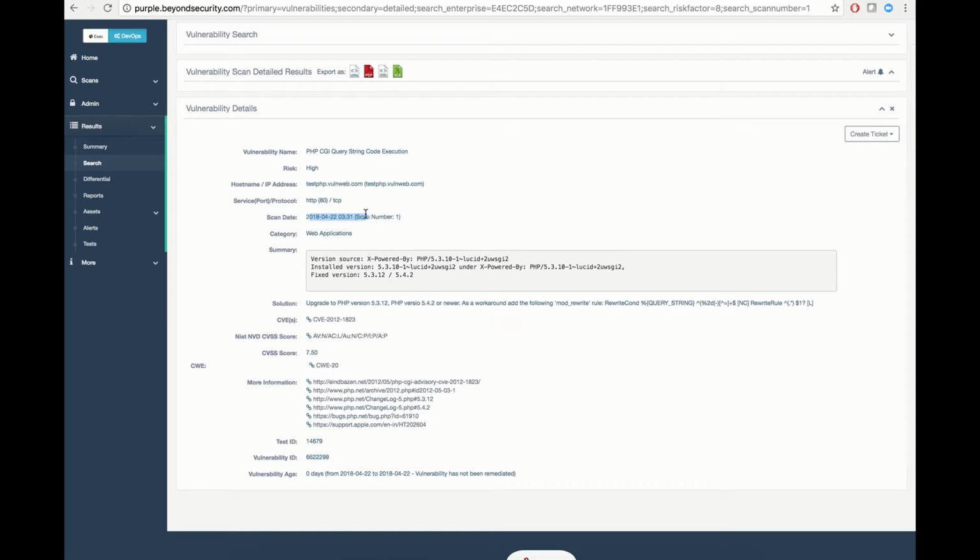the category of the vulnerability, a summary of the test data that was used to execute and determine the vulnerability exists, as well as possible solutions, CVEs, plus additional scoring, and more information available including the test ID, the vulnerability ID, and the vulnerability age. The vulnerability age defines when this vulnerability was first detected in our network and how long it took to remediate the issue.